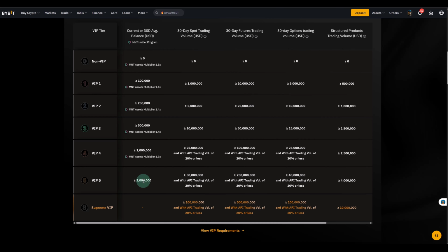Now, to give you a straightforward example, to reach VIP 1 from non-VIP, you normally need a balance of 100,000 US dollars. Now, if you hold MNT, it's boosted by 1.5x. So holding about $33,000 worth of MNT is treated as 50,000. Add another 50,000 in USDT and the system sees you as the full 100,000 needed for VIP 1. Just to give you an example. Or you could hold only MNT.